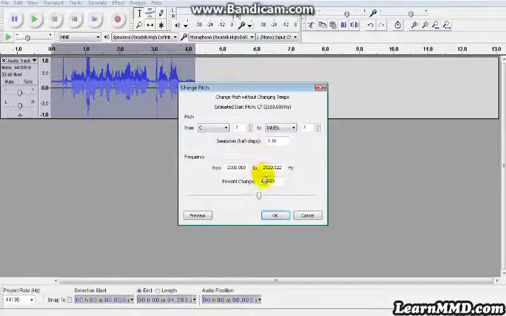And this is the one to watch, or this one, percent change. If you get it to 0, that'll be no change. Where is 0? There we go. That means if I pushed OK, nothing would happen. I'm going to go ahead and lower it by like 30% here. So there we go, 30% lower. Now let's hear the preview.